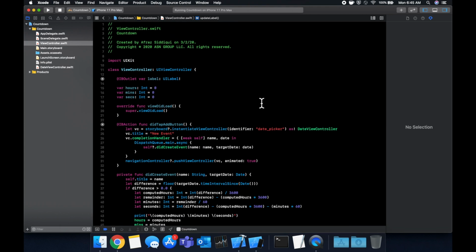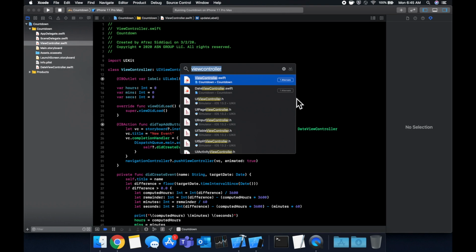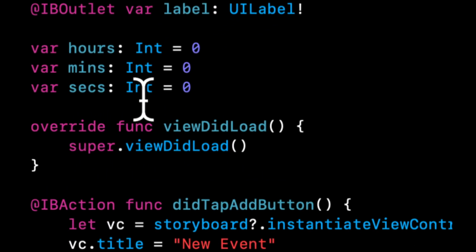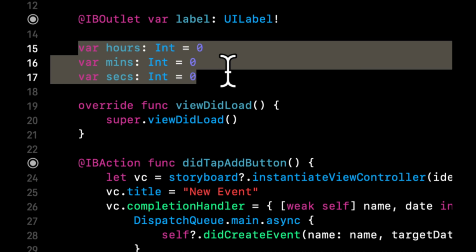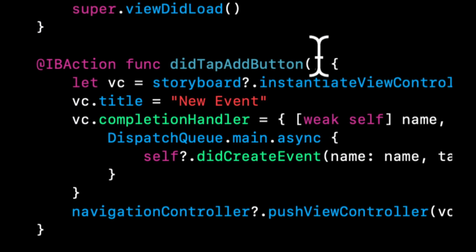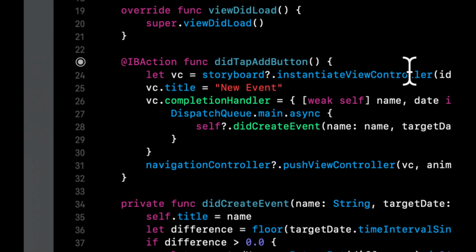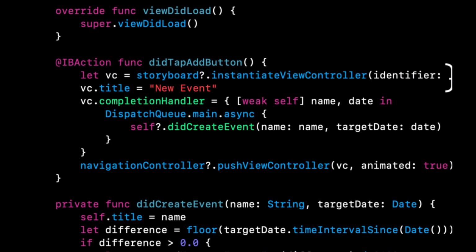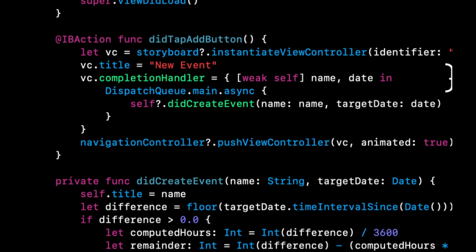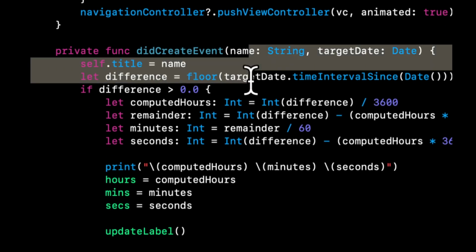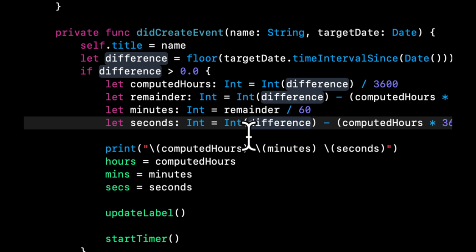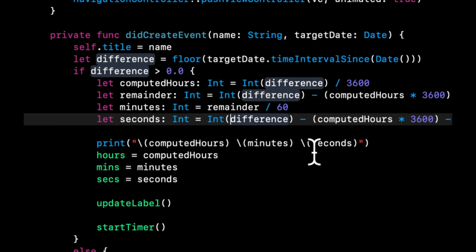I know I jumped a little all over the place. So first and foremost, we have this view controller. We have outlets in here, or one outlet for our label. We have 3 variables for our minutes, hours, and seconds. We have this function that gets called when you tap the add button. The add button will show the new controller that we made and also assign this completion handler property we created on it. In that handler, we get the results of the entry controller, basically the title the user entered and the date they picked. That calls this function subsequently, which calculates how many hours, minutes, and seconds until that date.